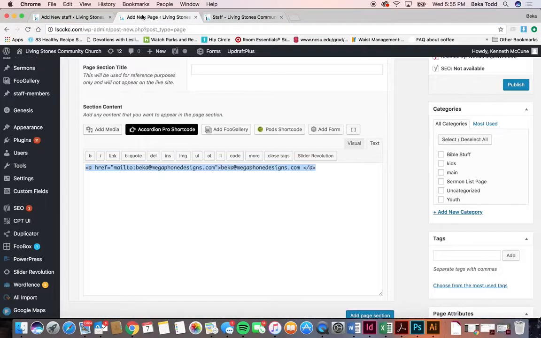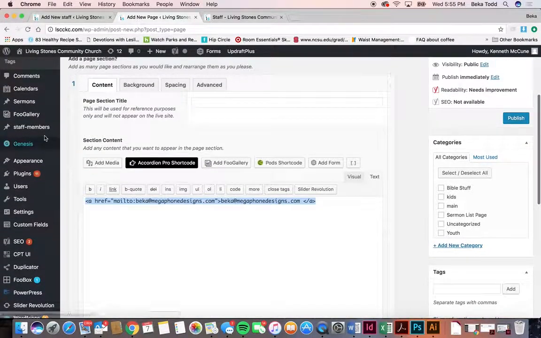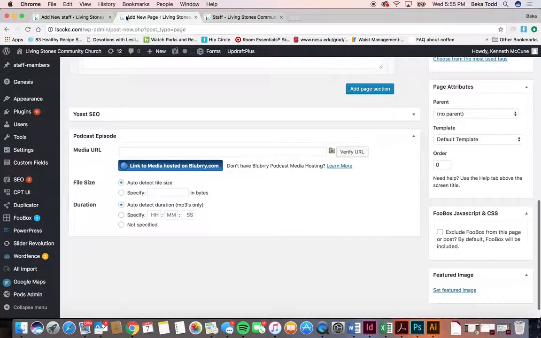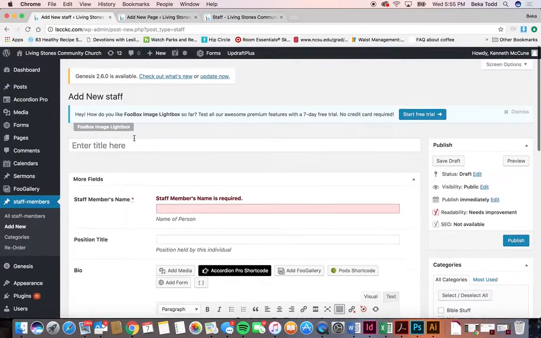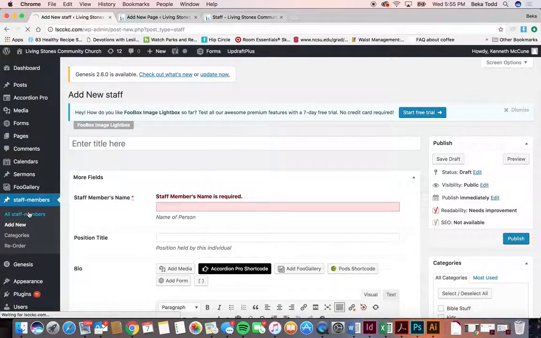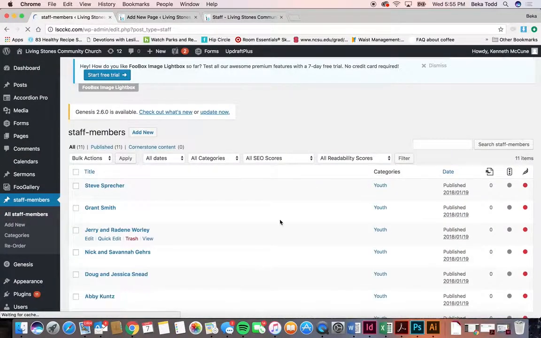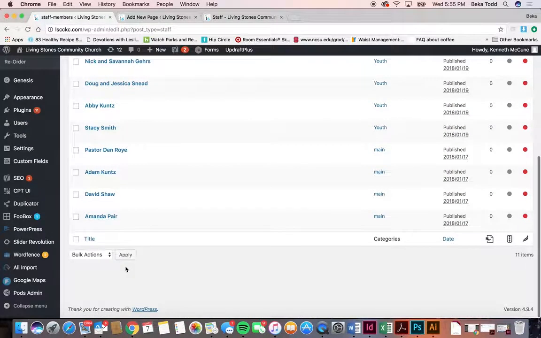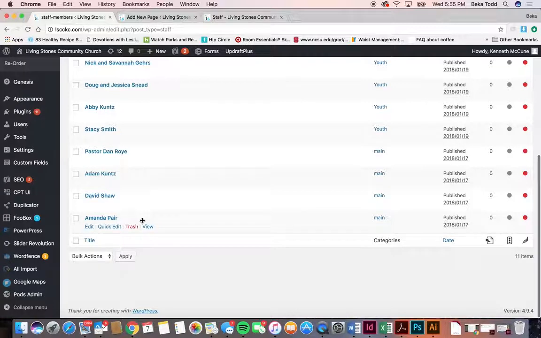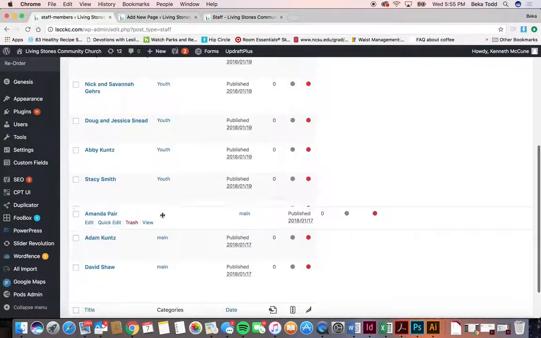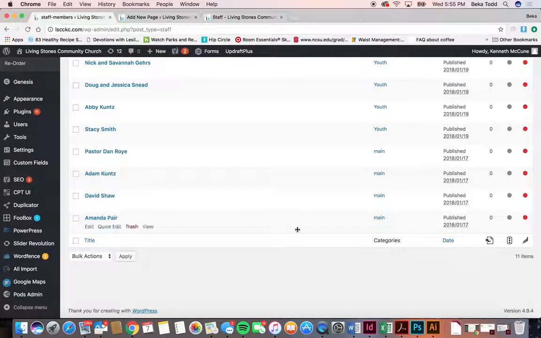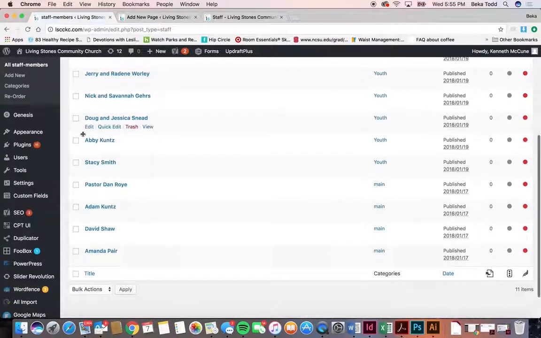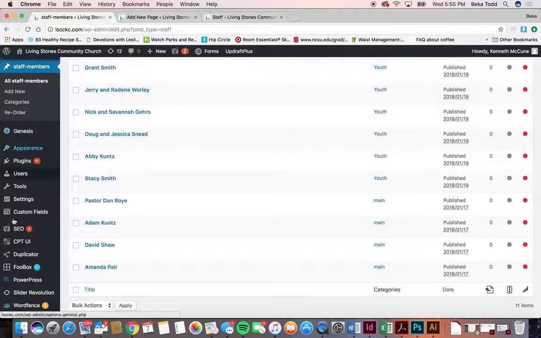And then add an image through here, staff photo. So if we go to all staff members, then I can see where they are able to be edited, and they can be reordered by dragging them. And that's it. Pretty simple and self-explanatory there.